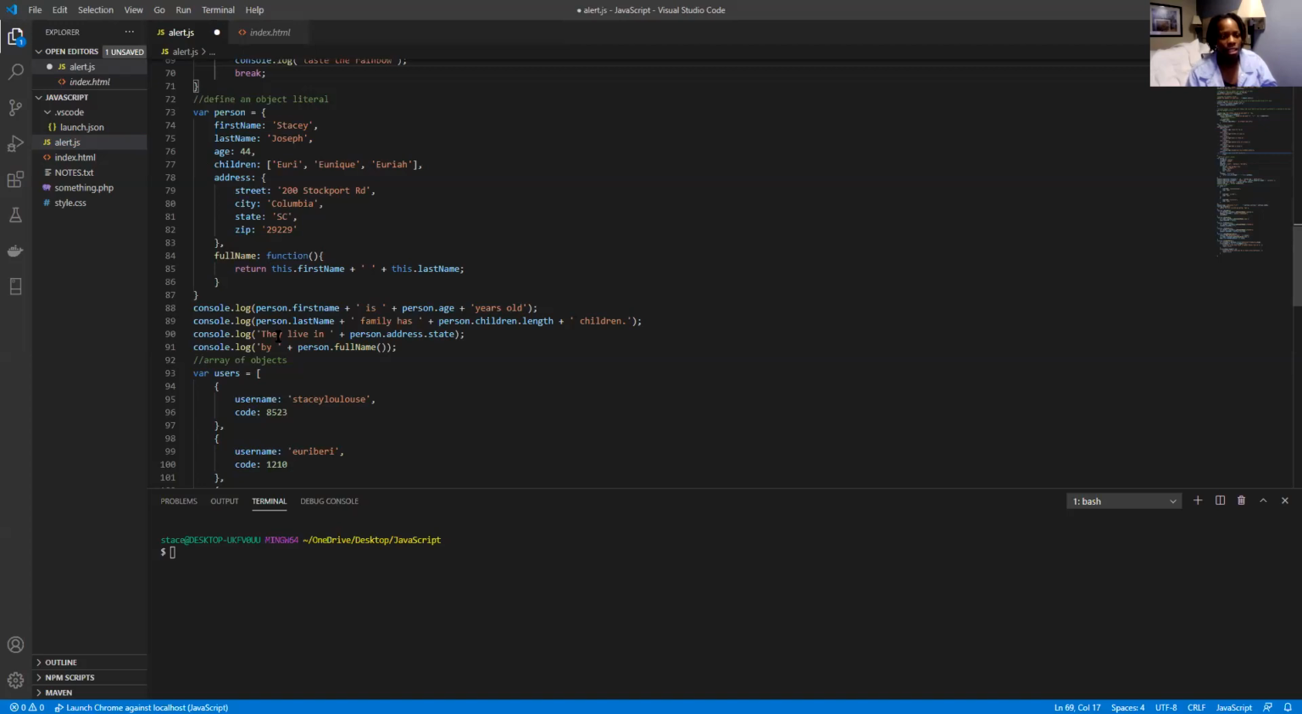And then notice that there's a comma after every definition except for the last one. The last one doesn't need a comma. And the very last thing, on line 84, you'll see is a function. So you can define a function within an object literal.